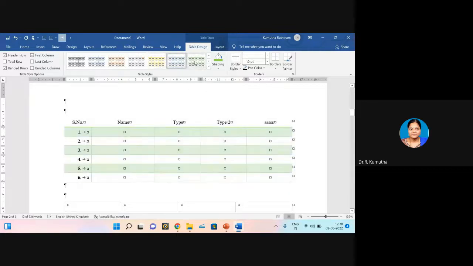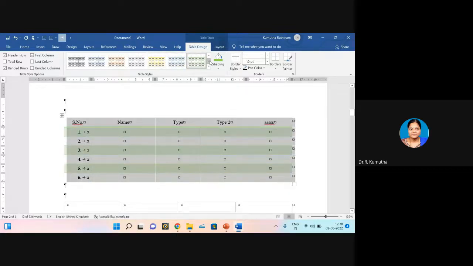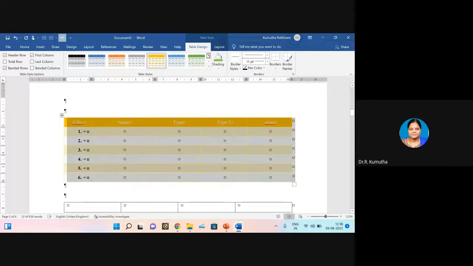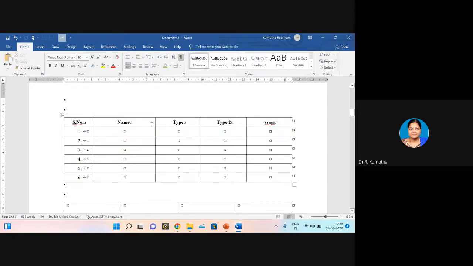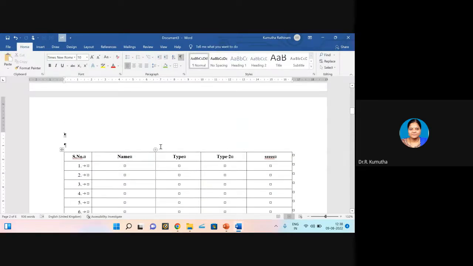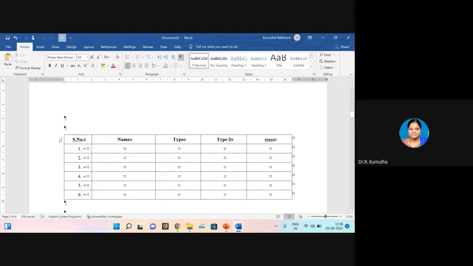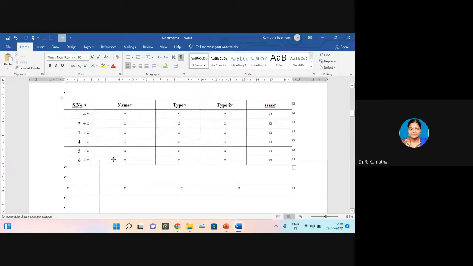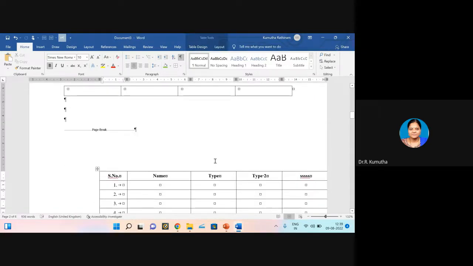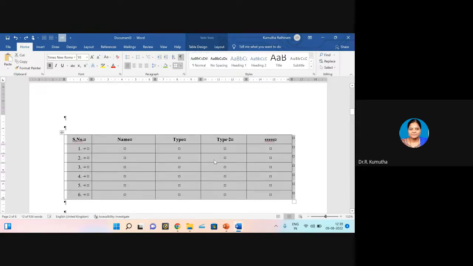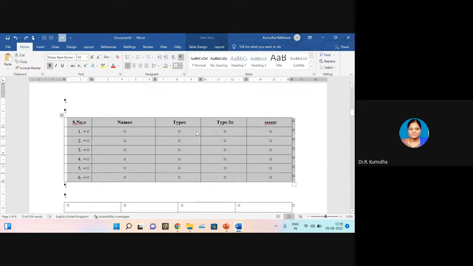Even colors, so you can go for different colors like this. But what we normally insert in the table is the normal table. Please keep it in mind: whenever you create a table on a fresh page, please press enter two or three times and then create your table. And don't move your tables like this. This is not the way to move your table. Any doubts in this creation of table?